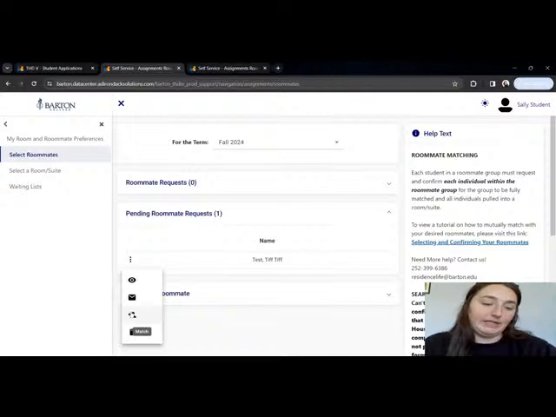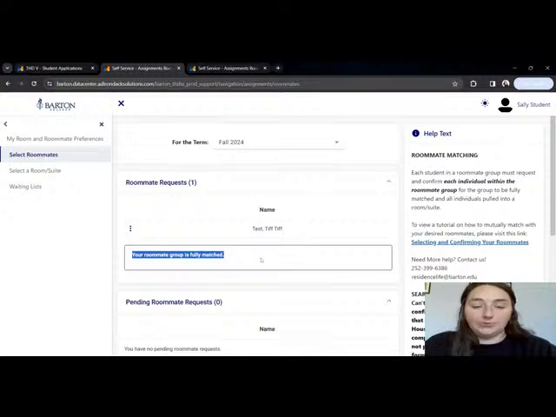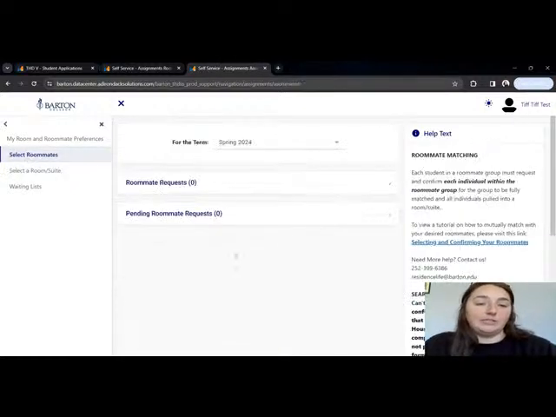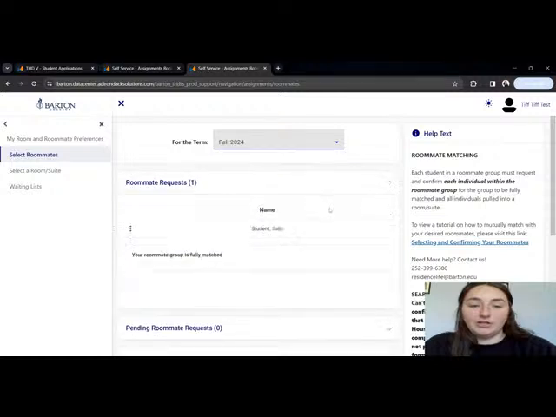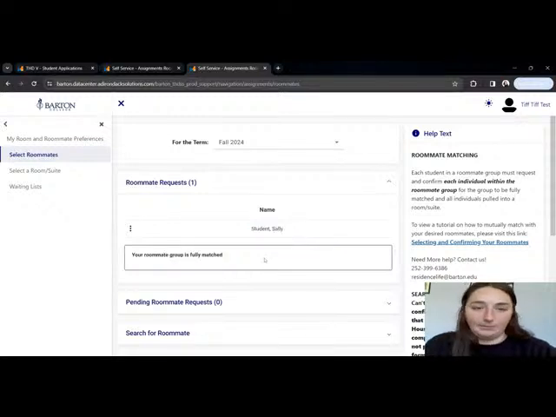Sally does want to be roommates with Tiffany, so she will press the match option. Now you'll see it is no longer yellow, and it says your roommate group is fully matched. If we go over to Tiffany and do a refresh, you can now see on her side as well, it says it's fully matched. As you can see, that is pretty instantaneous. It takes no time to update. As long as everything is done properly, it should be updated fully.